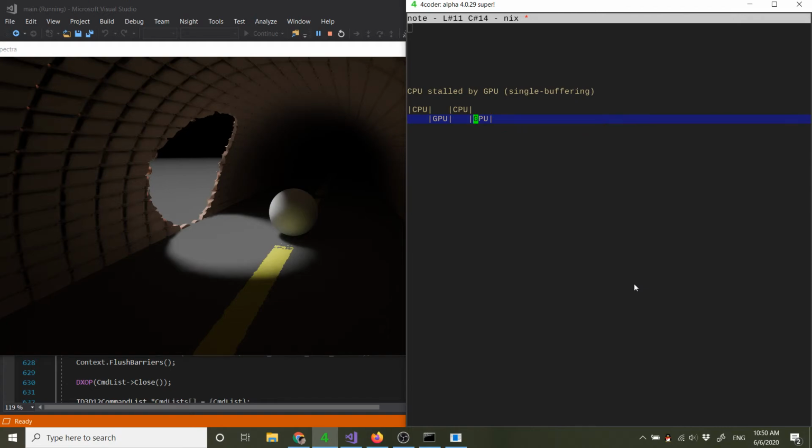GPU is waiting for the command to get built, and then GPU executes again. You can see this is quite an inefficient pattern because at any time there's one unit just idling, and the execution time of this is the execution time of CPU plus execution time of GPU.